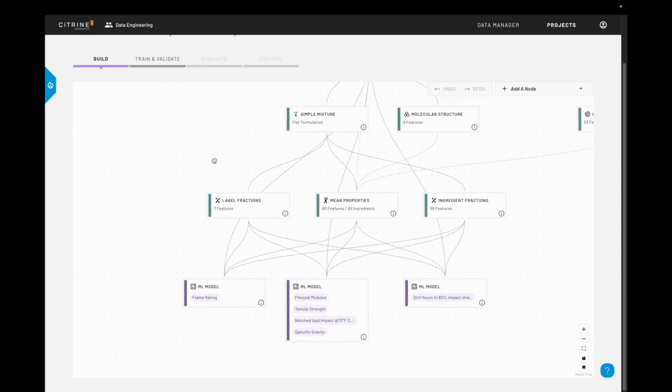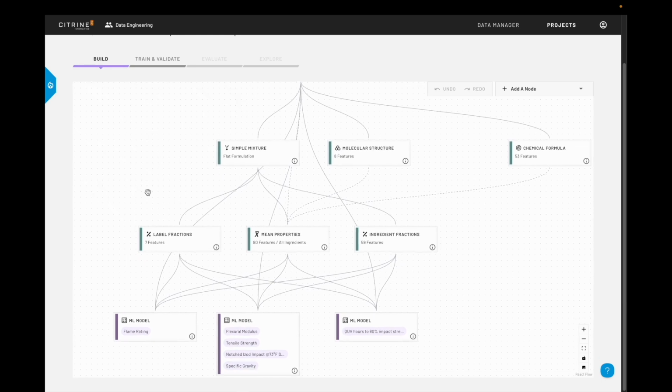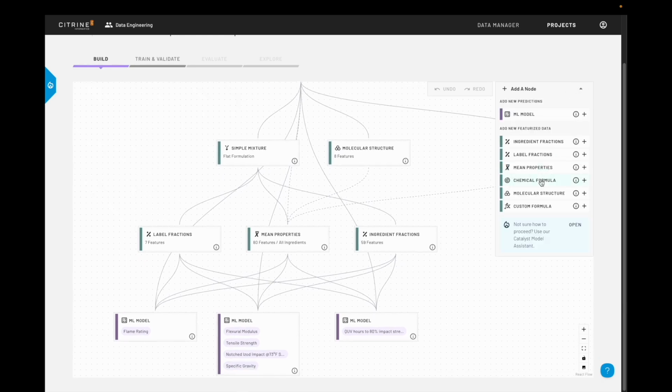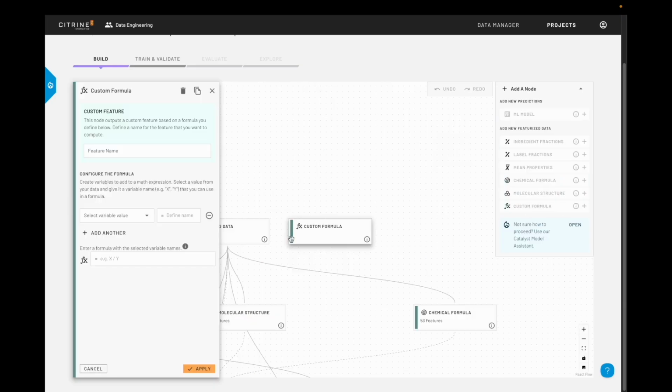There's a lot of ways to incorporate domain knowledge into your model graph. For example, if there are analytical relationships that you want to include, we have the ability to include custom formulas, where you can define a custom formula to compute a new value that you can use as an input.